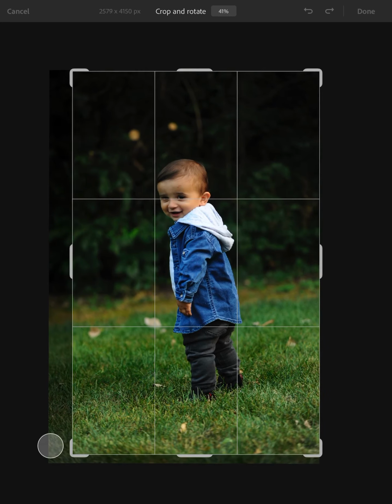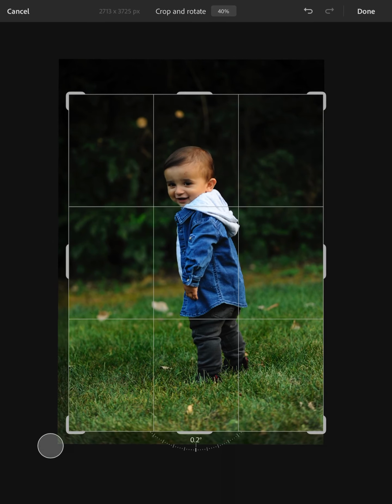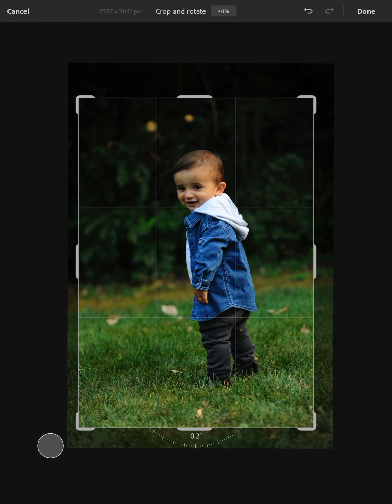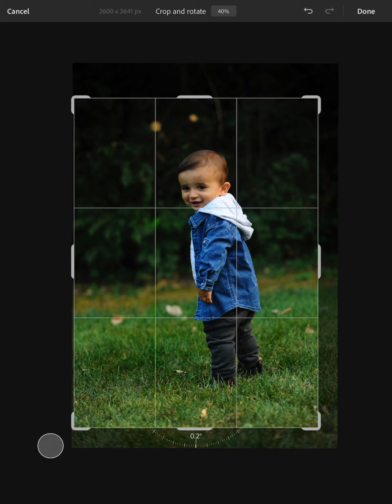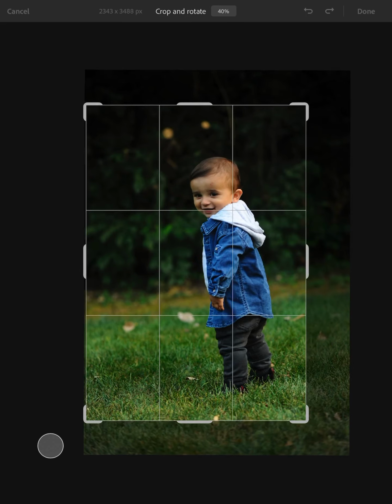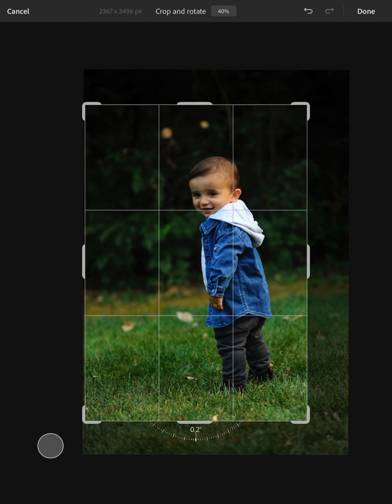So I'm going to keep it. I'm actually going to crop it a little bit. And this time, I'm not going to make him centered. I'm going to actually leave him a little off to the side. And then I'm going to press done.